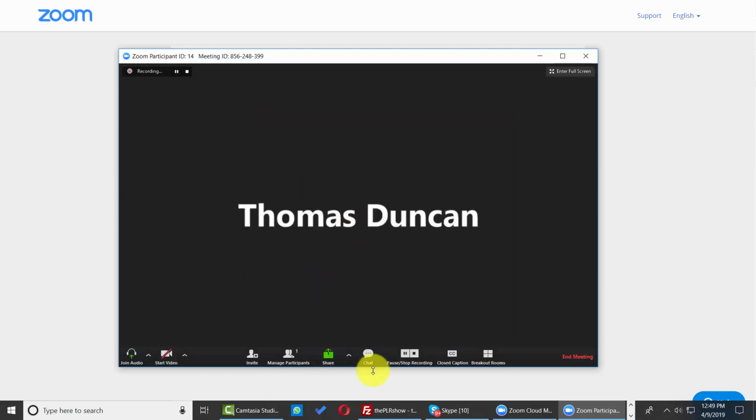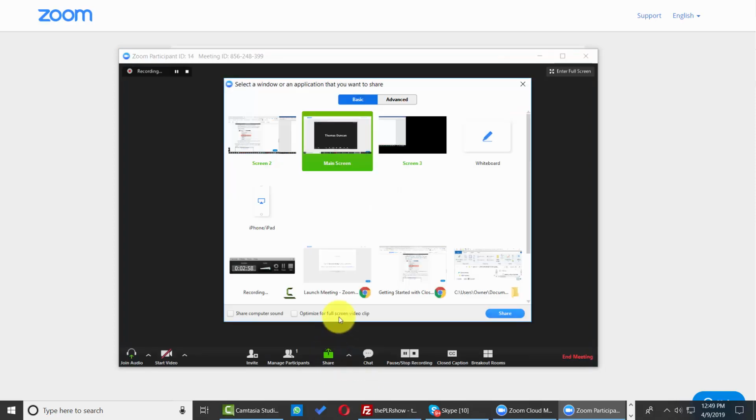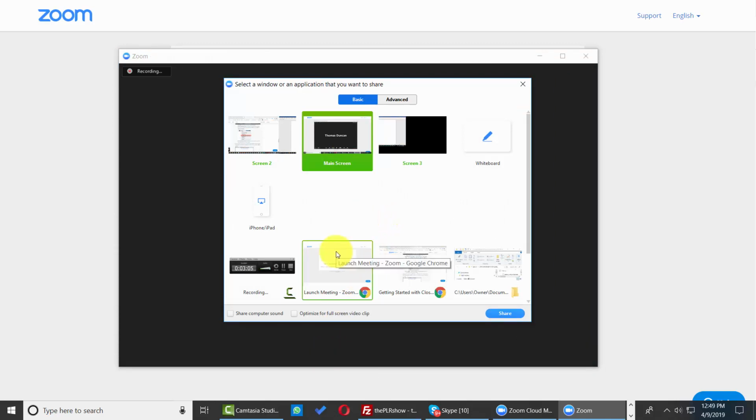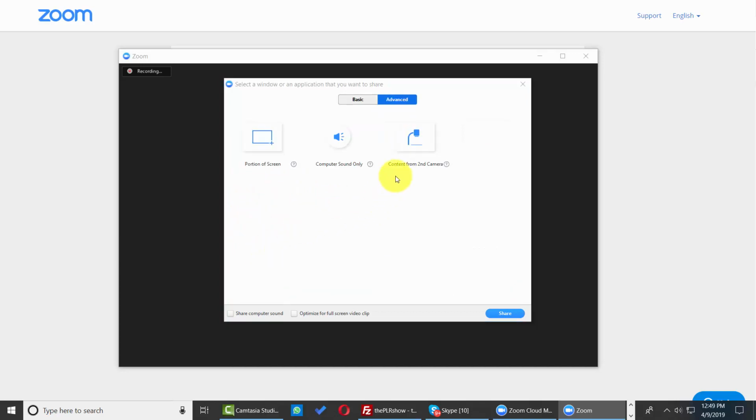What you can also do is choose the content that you'll be sharing, and you'll do that by clicking this button. This is going to give you the opportunity to choose the screens that you're going to be showing during your meeting. In fact, one of the things you'll see here is that there is a place for you to conduct the meeting using your mobile device. We can be even more detailed with the screen that we're going to be using, a particular portion of the screen, individual computer sound, or content from a second camera.